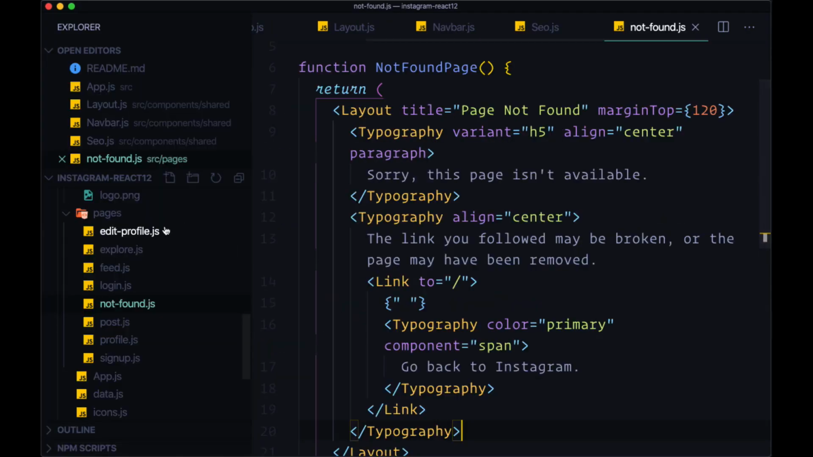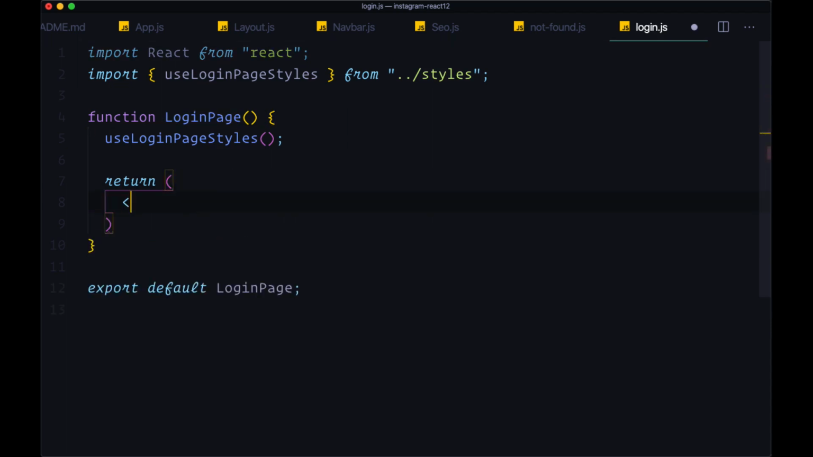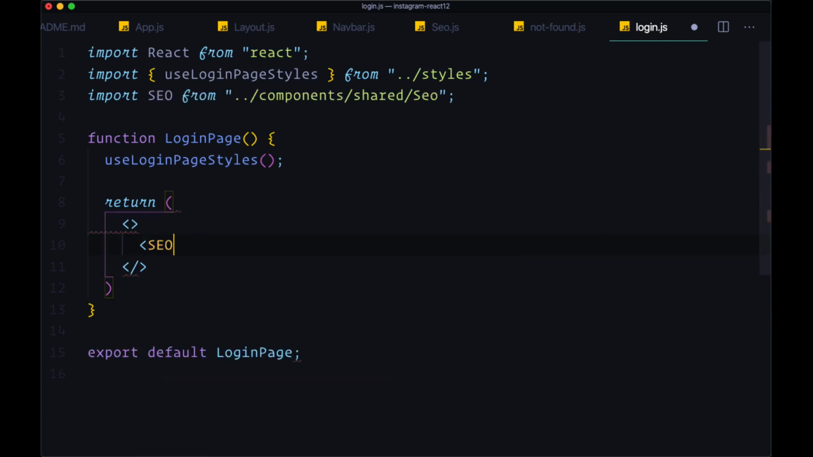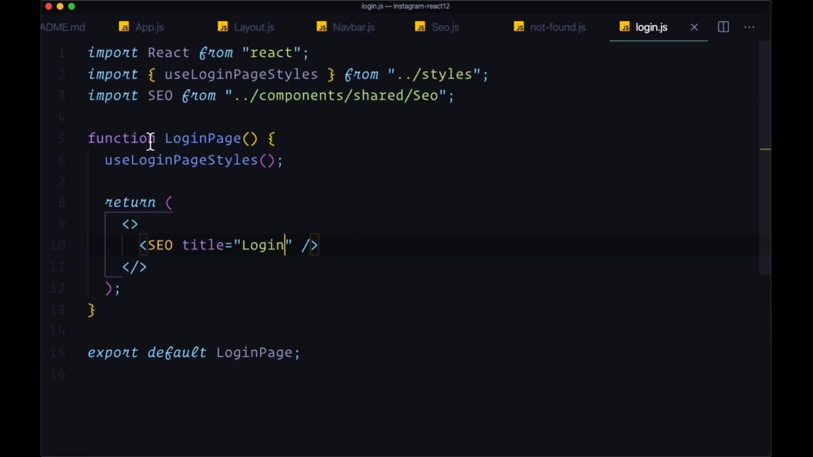So let's head over to login, and we'll begin by bringing in between a set of fragments the SEO component, which will auto import. We'll give it the title login. We'll switch over there to accounts/login. And we'll use login page styles.